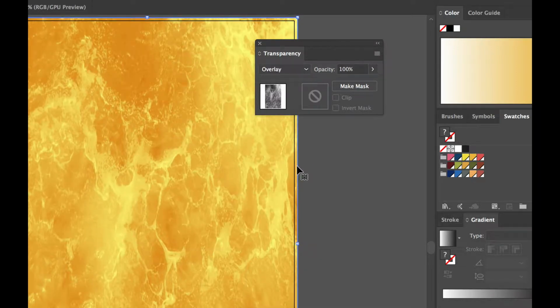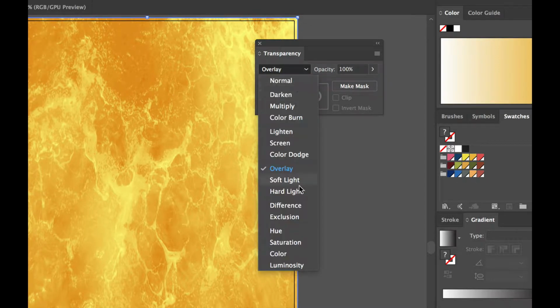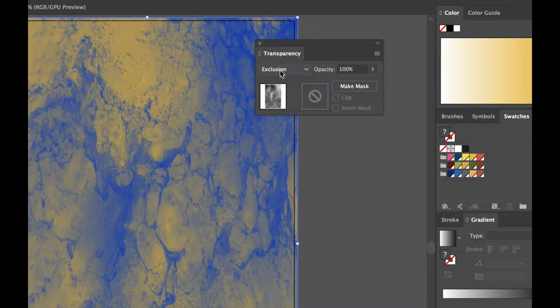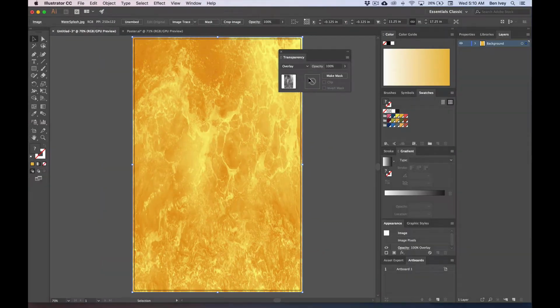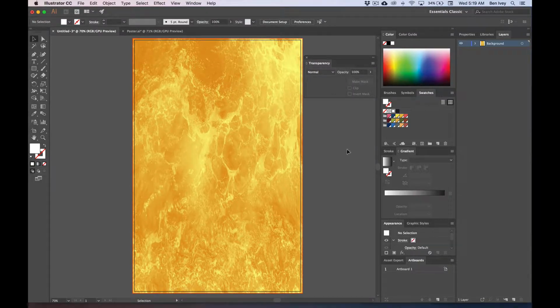Other things like overlay will definitely pick up some of the more grayer areas, and this will also be in keeping with our color scheme. So choose a transparency blending mode that'll give you some interesting results that you're interested in. For me, I'm going to keep it as overlay. Now let's create our object's mask.